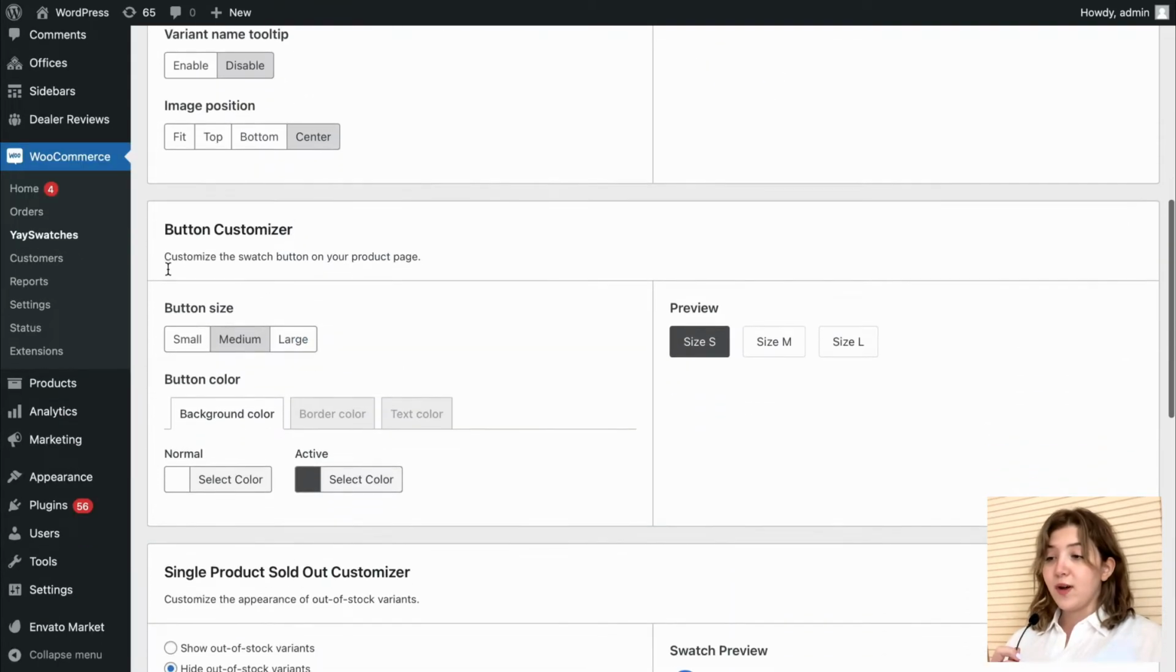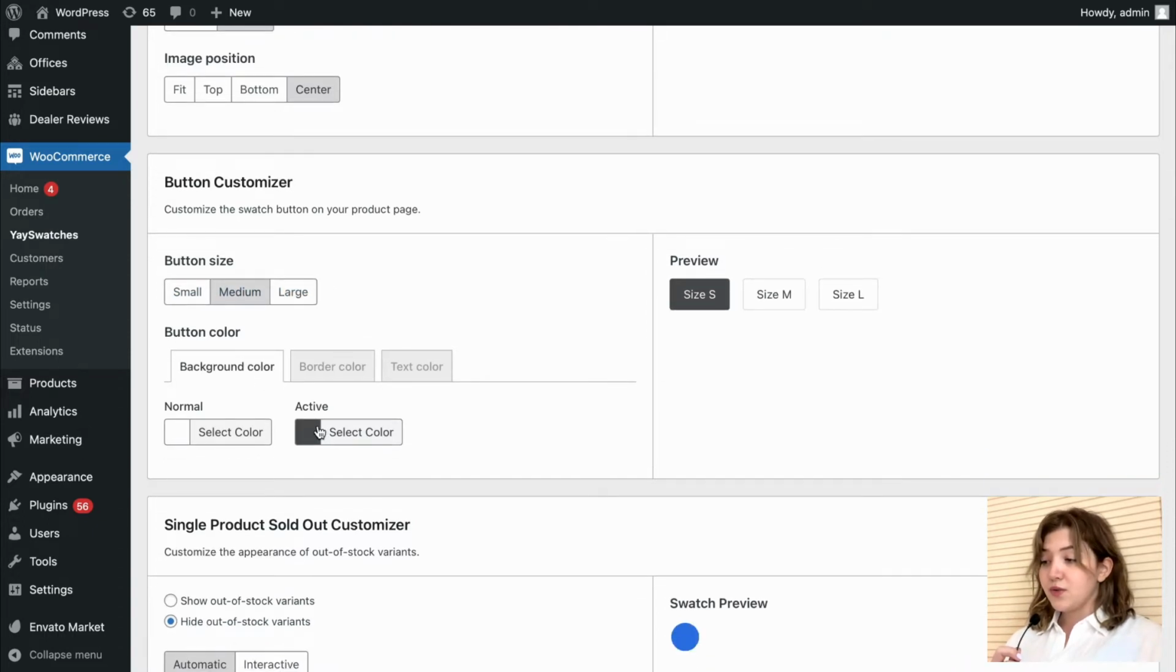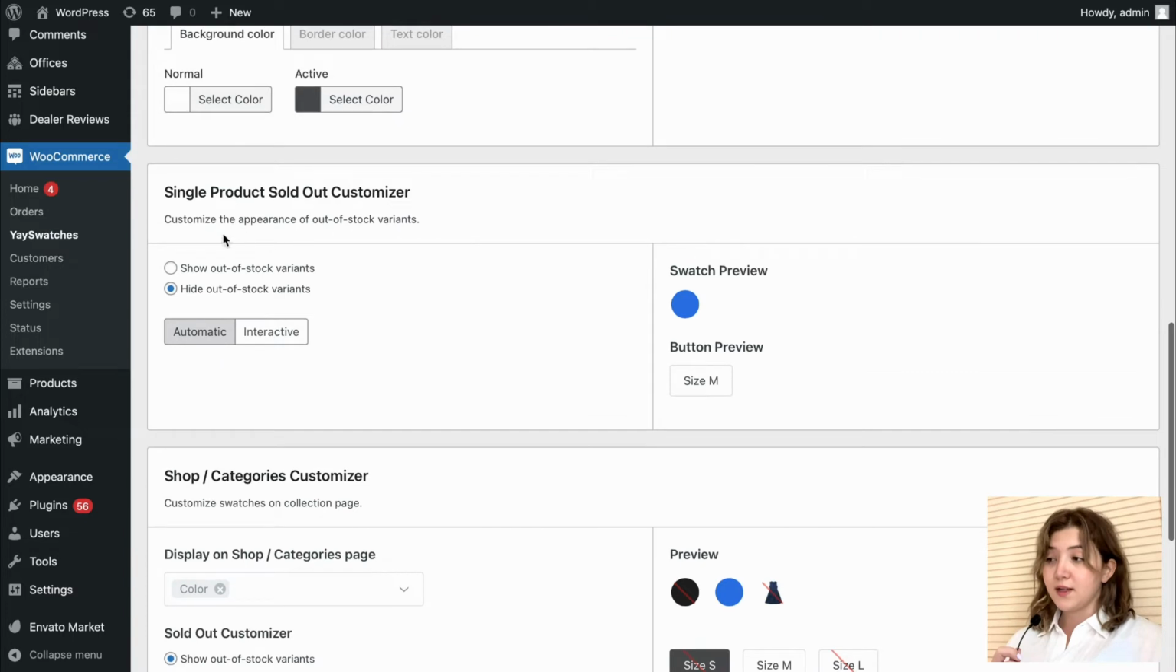Down below we have button customizer tab such as size S, M and L. We once again can choose the button sizes, the button colors, or choose the colors such as the active one, the normal one, and this includes background color, border color, and text color.